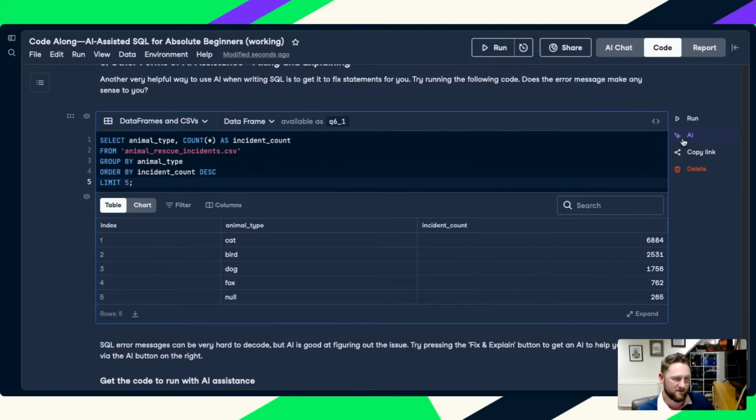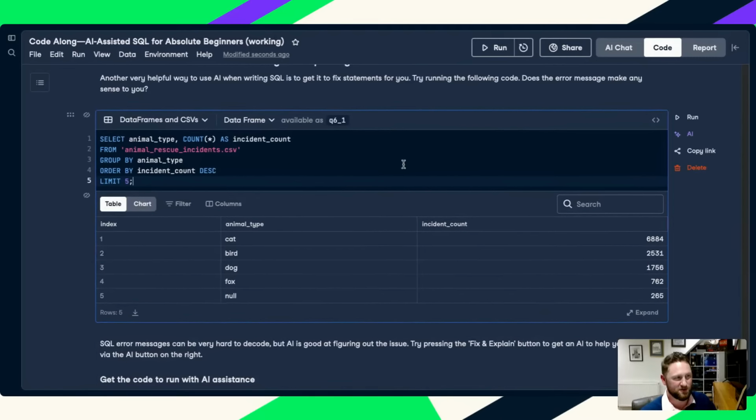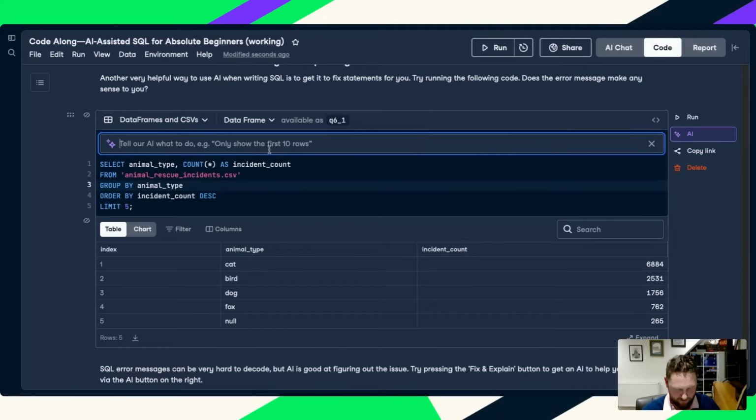So again, we've got the code to run with AI assistance, and we can ask it to add an explanation to the bottom of the code. So let's say, please add an explanation to the bottom of this code.